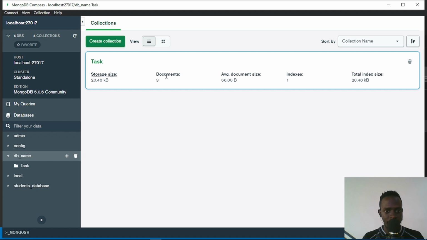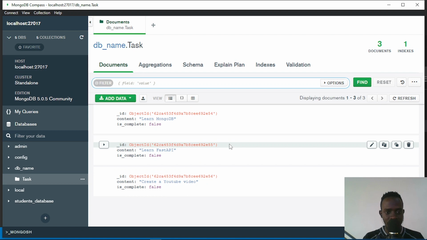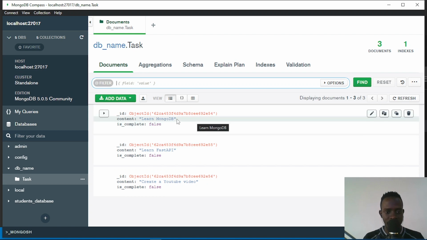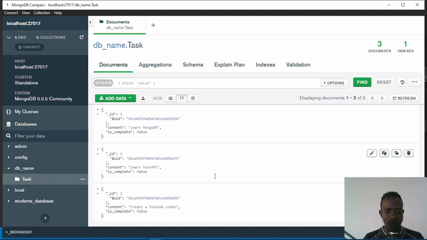If I open our task database right here, we now see that we have 3 documents. We have the first one with an object ID, and we also have the second task and the third task, as we've been able to see. The beauty is we can see this in this format, and we can also see how it looks in JSON format. This is wonderful. The next thing we're going to do is look at how we can query for all our items.